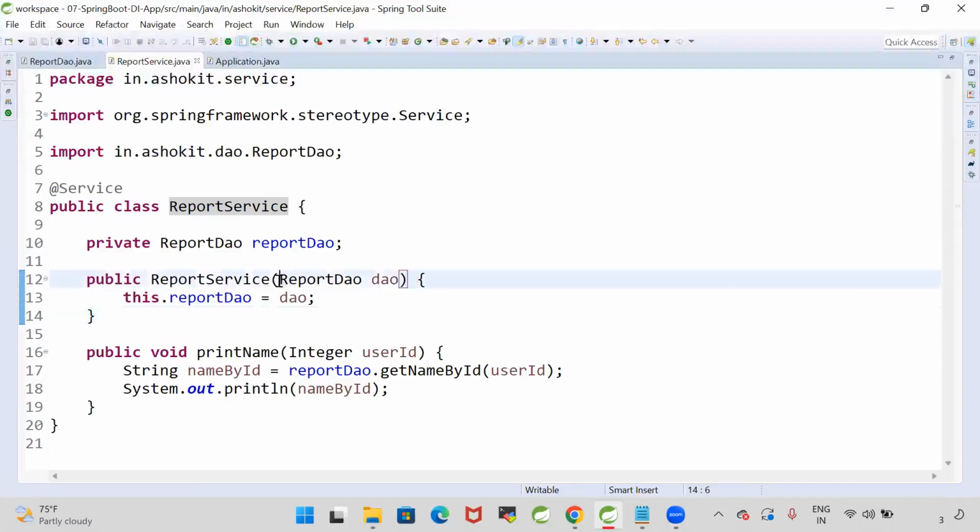Our constructor is expecting the dependent object as a parameter, so it is going to perform that injection. If you have multiple constructors, then you need to tell it which one to use. Yeah, perfect.